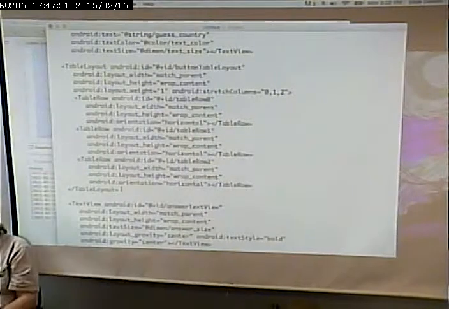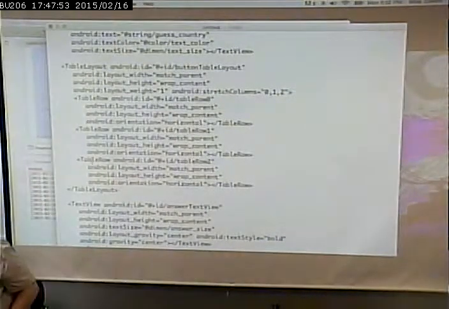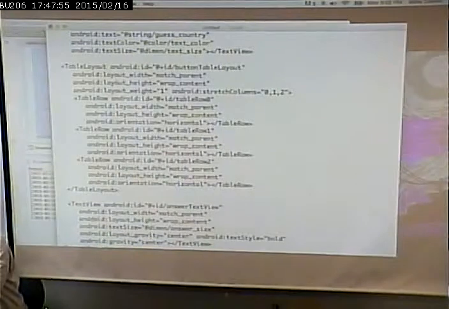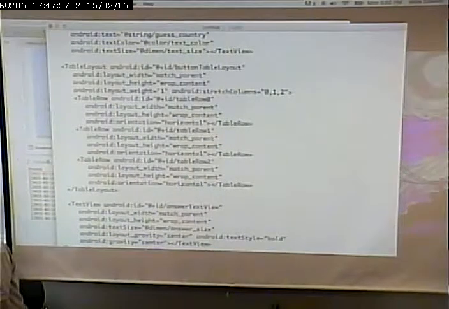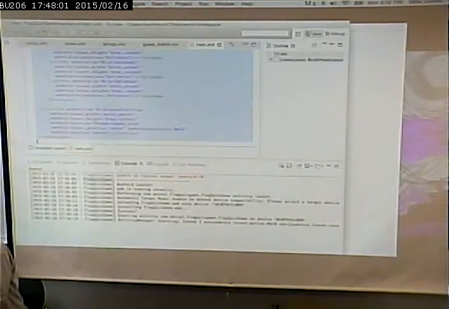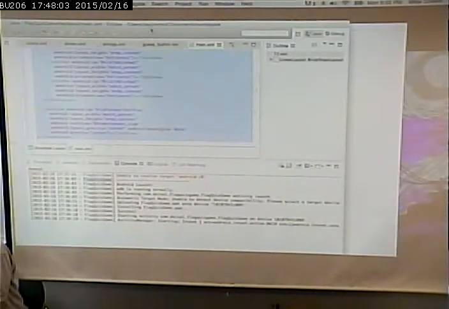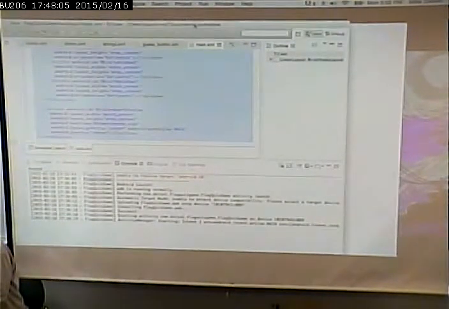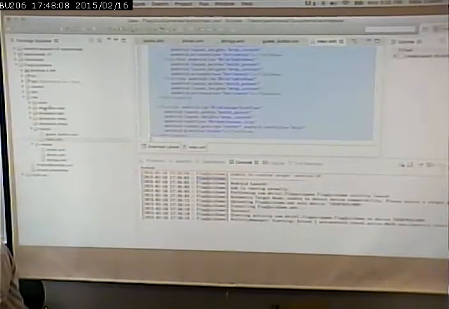Nothing earth-shattering here, though. The next thing that we're going to look at is the animation. And the animation is kind of cool. We can look in here.